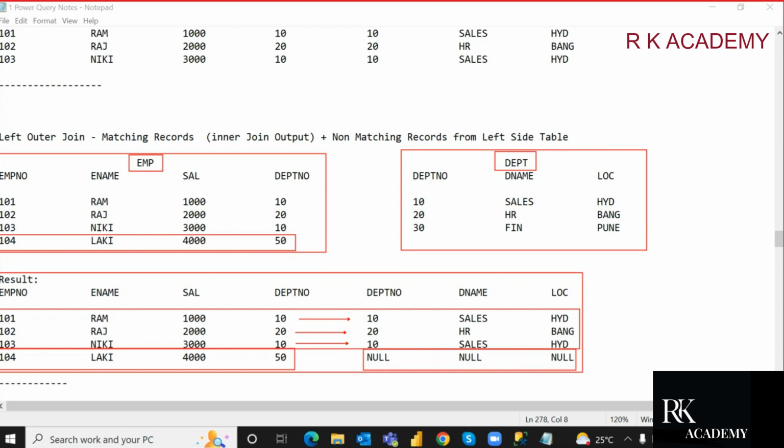That is what? Left outer join. Left outer join means what it is doing? It is fetching the matching records plus non-matching records from which side table? Left side table. This is the non-matching record from the left side table, so in my resulted table I can see that record. Clear, guys? Right. Okay, so now let us take right outer join.